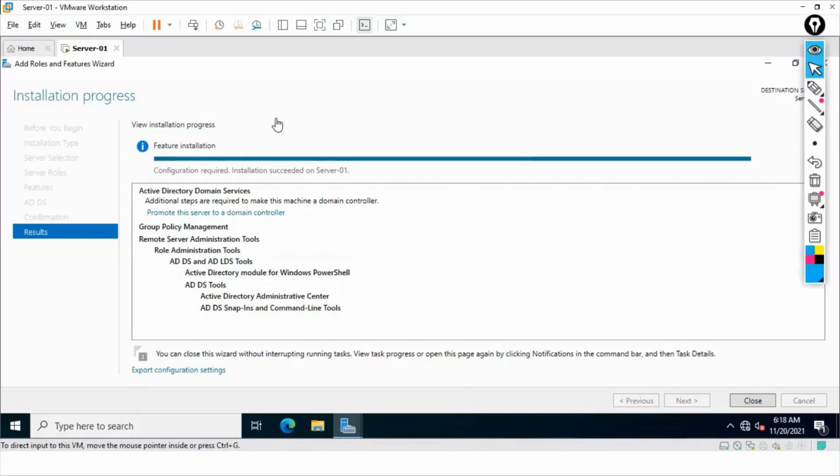Alright, so the service is installed. As we have discussed, to make this server a domain controller, installing the service is not enough. We need to promote it to the domain controller. If you see here, promote this server to a domain.